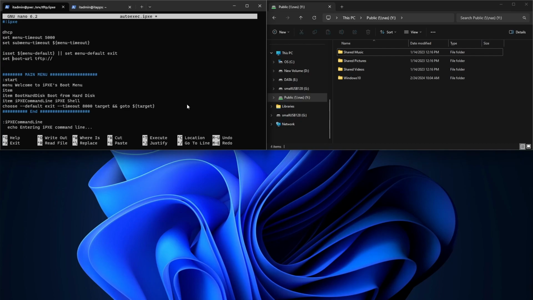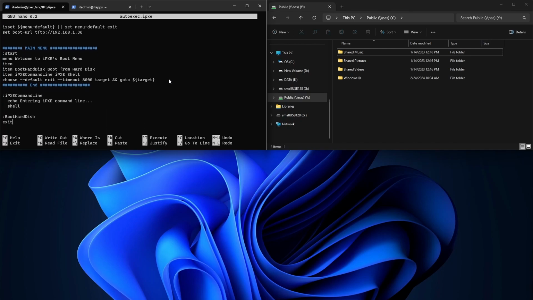So right here, where it says set boot URL, you're going to have to put in the IP address of your PXE server or your TFTP server. And here's just some menu prompts. After 8 seconds, it's automatically going to launch the shell. Or actually, I apologize, not the shell. Automatically, it's going to boot to the hard disk.